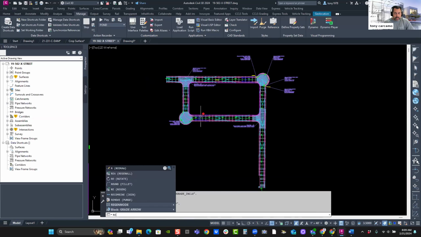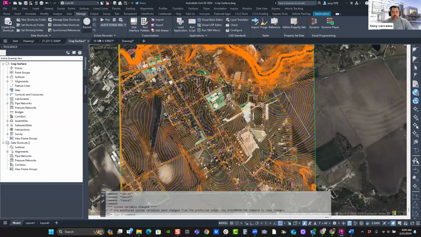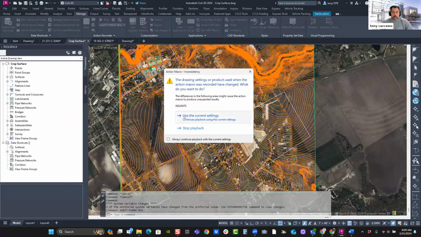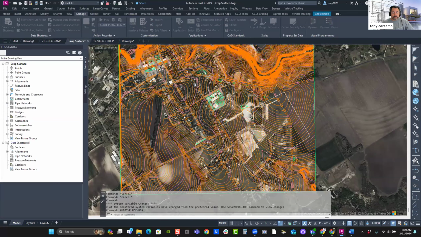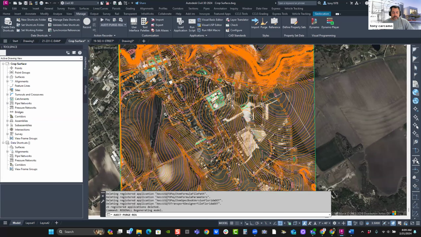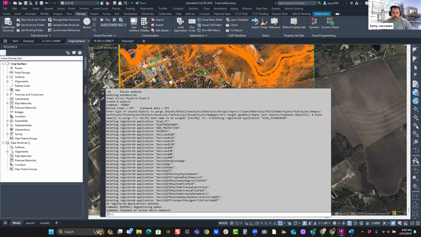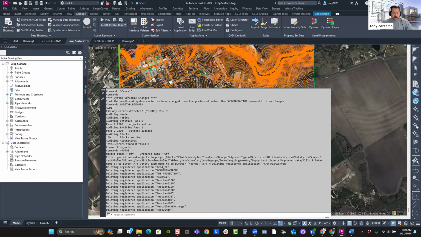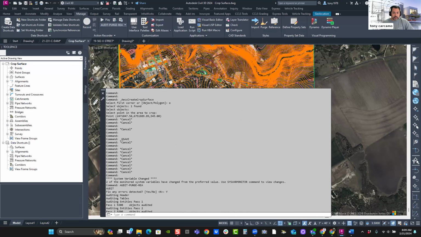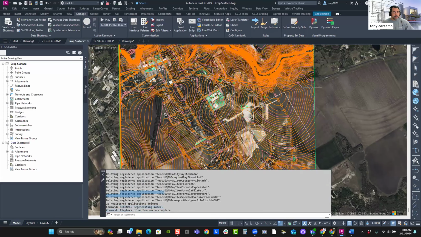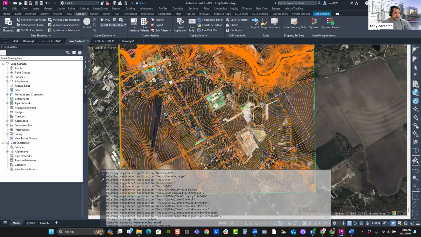So if I go back, maybe another drawing, I could use this same action recorder. Current settings. And it'll run through the commands. As you can see, it's going through all three commands at the same time. So if I go back up top, there's the minus purge, there's the regen all, and then there's the audit up top here. So it's a good way to combine commands and turn it into a one-click command.